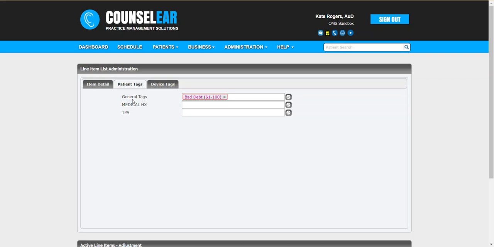So there's a lot of flexibility with these tags, both the patient tags and the device tags, from being able to utilize them within the patient profile, as well as throughout the rest of the system, whether you're searching or you're doing filtering via widgets or general patient searching.